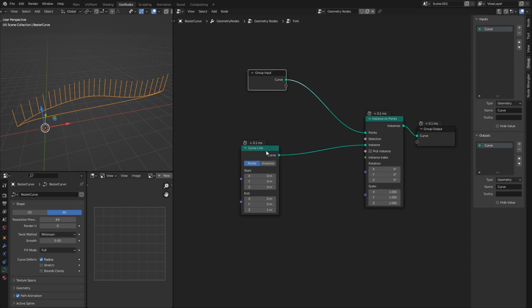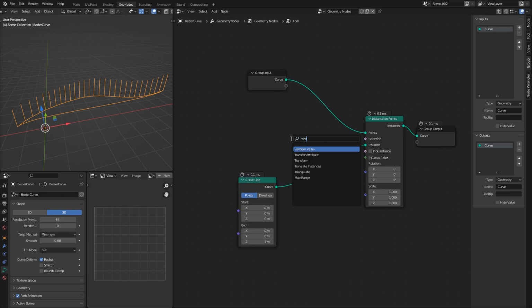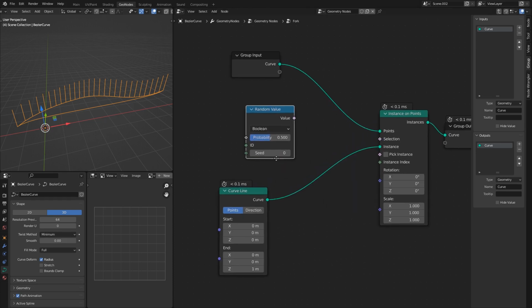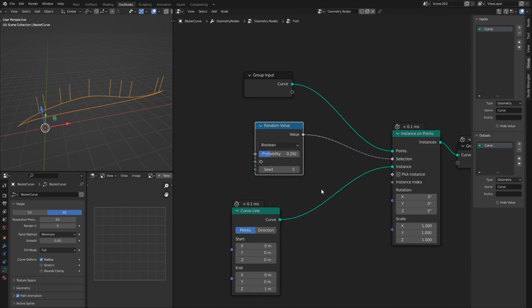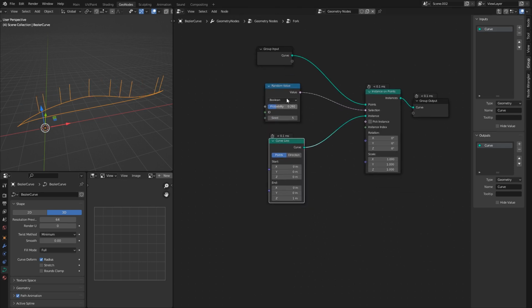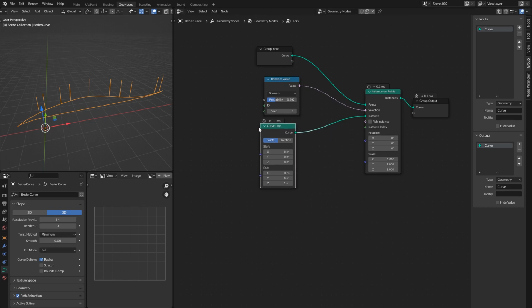And so now that we have our curve, first thing we want to do is reduce the number of these points. We're going to reduce it based on a random number, so a random value. Set this to Boolean, and this is the probability that the Boolean will be 0 and it will be 1. As you can see, if I plug this in, whenever the value is 0, there is no instance there, but if it's 1, it instances something there. So we use this to control the number of forks, basically, and this also has a seed.